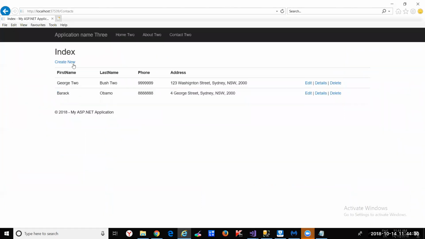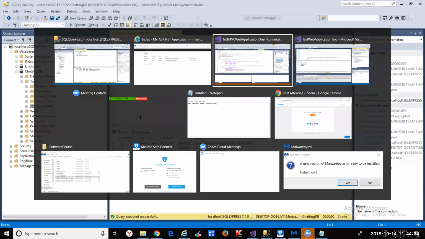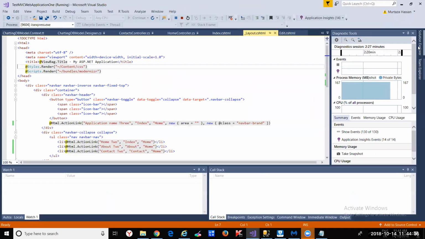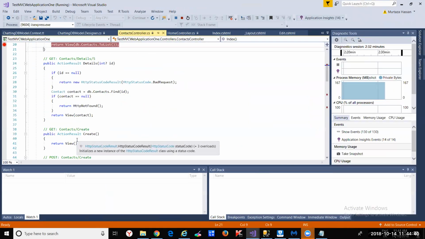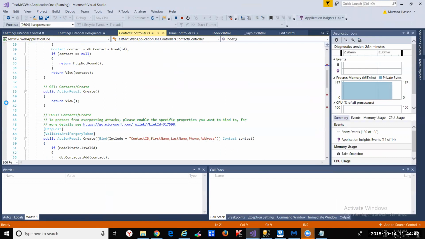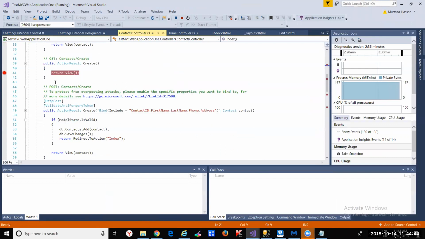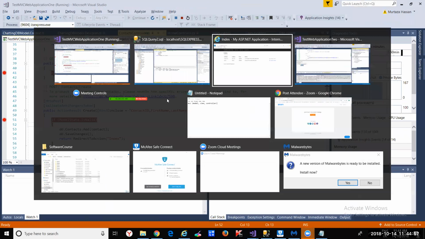Okay, now if we want to create a new record, we'll just create a new record. So if we go to create, we go back to the contacts controller, we go to create here, and then it will go to the create web page to start off with. Then when we post the data, when we put the values in there, it should go here with the contact ID, first name, last name, address. Okay, so let's try that.